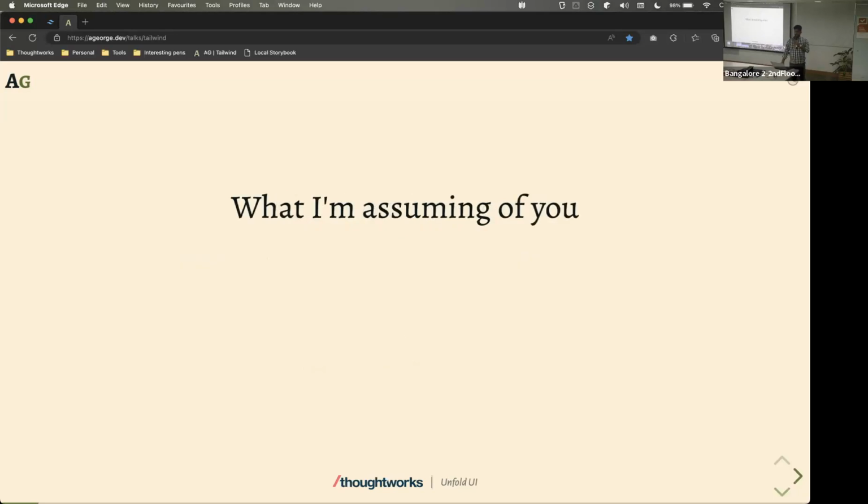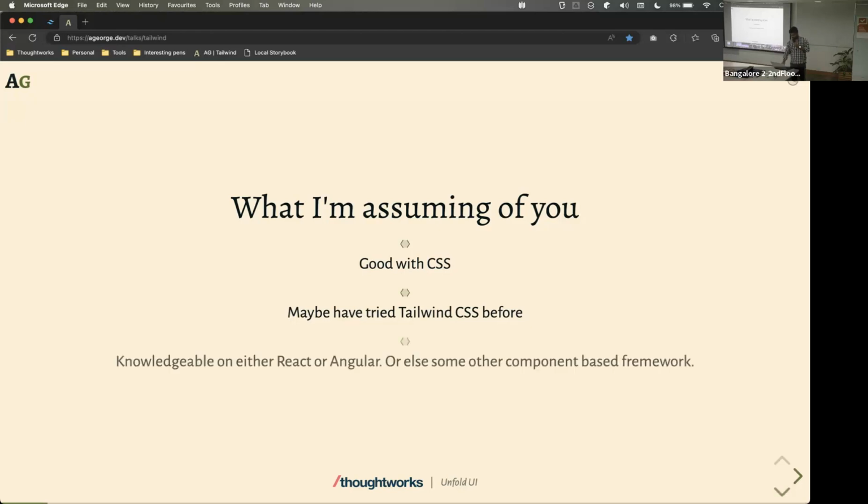What I'm assuming of you for this talk, that you're all good with CSS. There's going to be a lot of CSS shown on the screen. Not going to spend time figuring out what kind of CSS that is. Maybe you've tried Tailwind before, so I'll not get into the actual installation setup, those kind of things. I'm going to assume you've used some amount of Tailwind. We'll go into some fundamentals. And you're knowledgeable in either React, Angular, or any of the component frameworks, right?